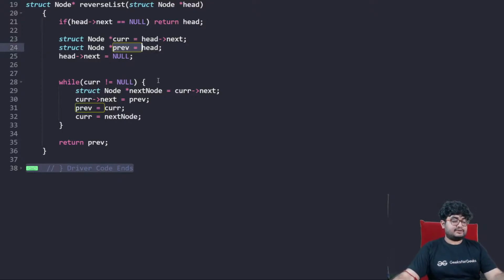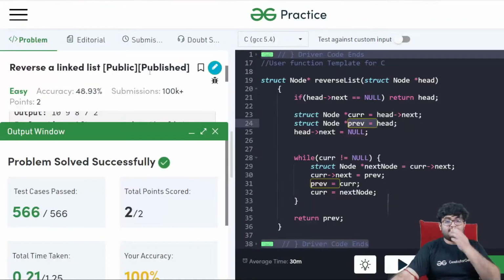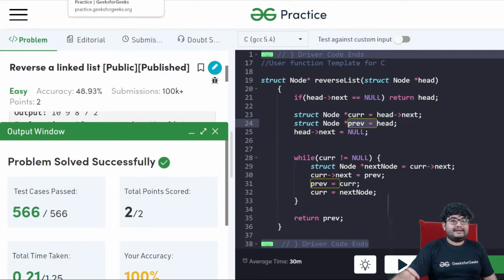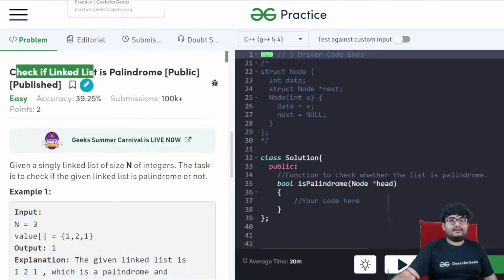Anyone has any doubts? All right, let me know if you have any doubts. We can move to the next problem. The next problem will be a bit more difficult than this, I believe, but let's see.